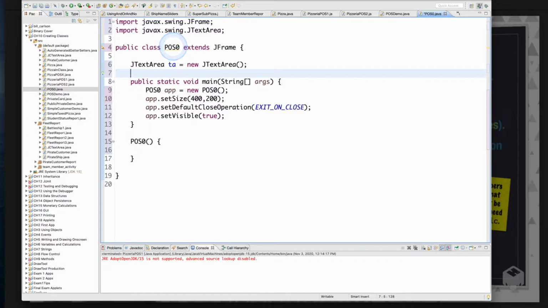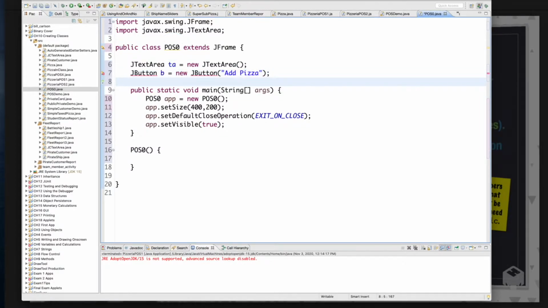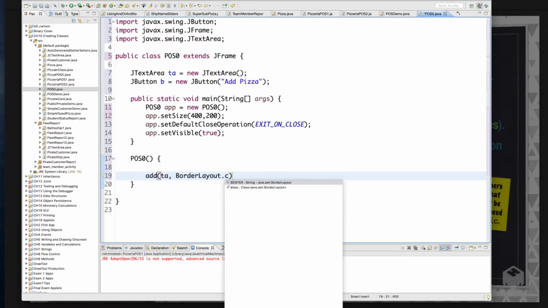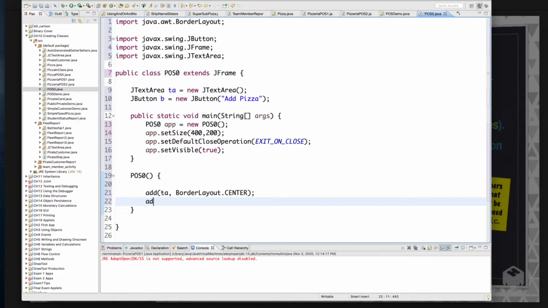If I wanted to scroll, I would need a JScrollPane, but we can leave that off for this simple example. But I need a button, so I'll say JButton "add pizza". That'll be the button that triggers the creation of a new pizza object and its addition to the text area. That's the interface. So I just need to add the text area to the center region of the JFrame, and then add the button, let's say to the south.